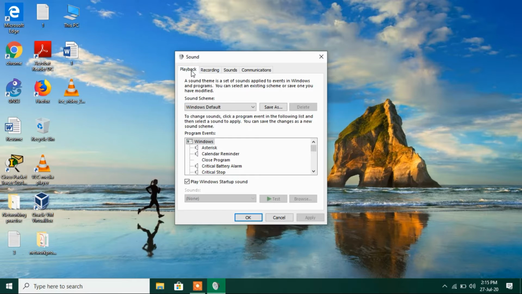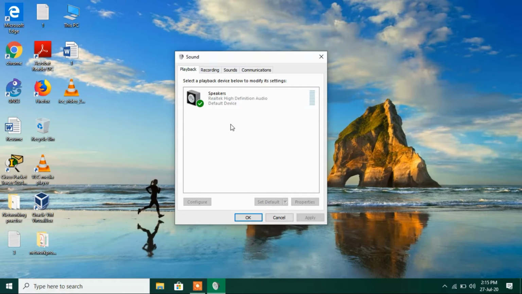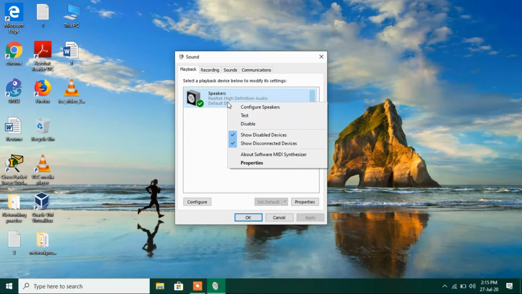Now click on the Playback tab and make sure that the internal speakers are set as the default device. But if you are using an external device or external speaker, then make sure that device is set as the default device. The way to set a speaker, either internal or external, as the default device is to click on that device, right click over it and click on the option Default Device.